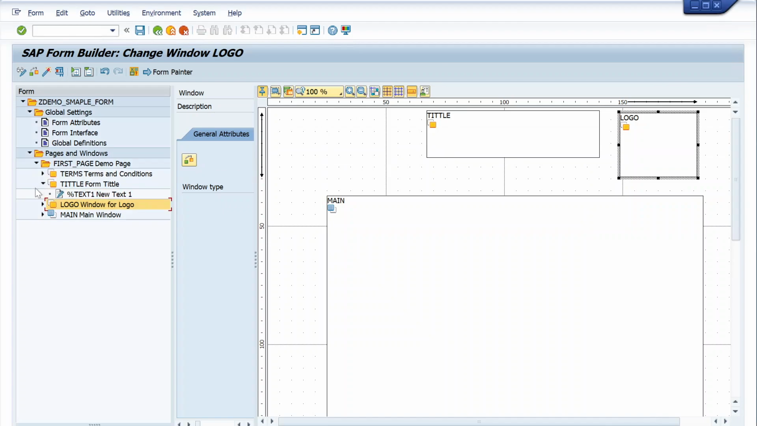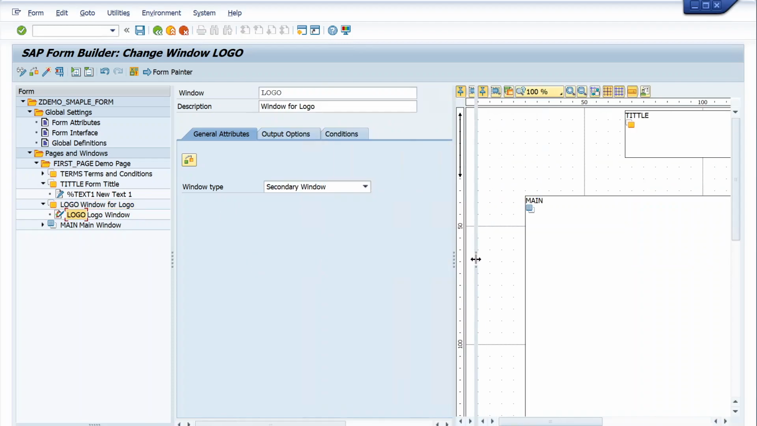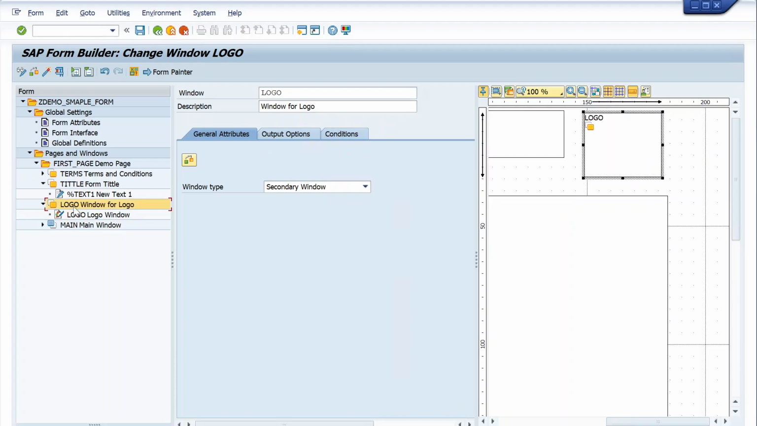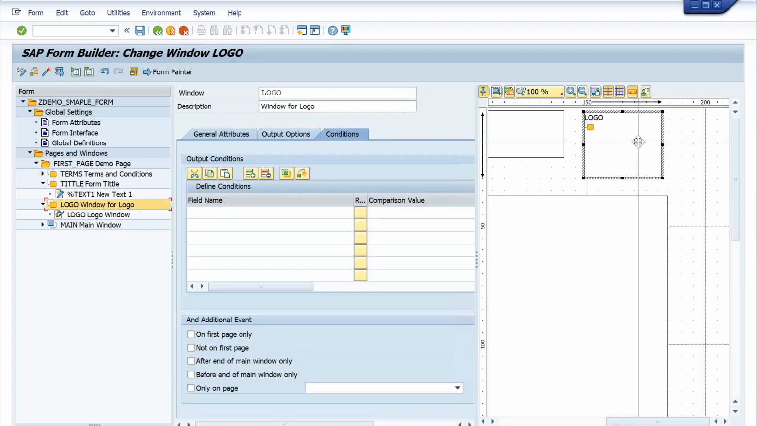Here, first we'll see how logo will work. It is the same for all windows. You can set these conditions at the window level, or at the text element or logo graphic level. Here you can see conditions, right? Go to the logo window. If you want to completely hide the logo depending on some condition, add the condition at the window level. Or if you don't want to hide the entire logo window but only an individual logo, then keep that condition at that individual element level, right?